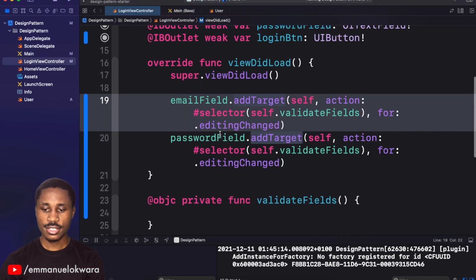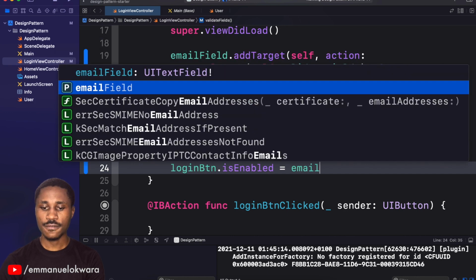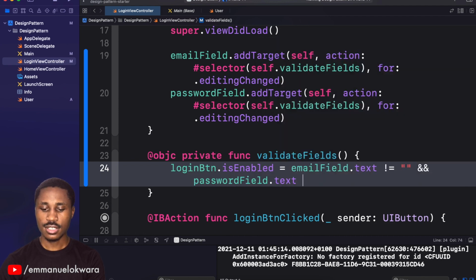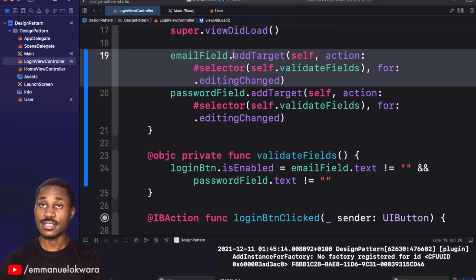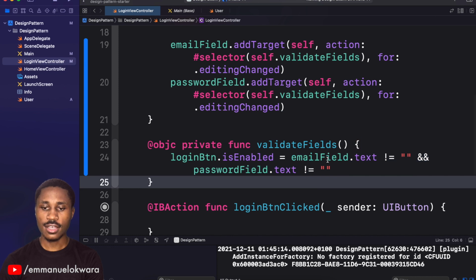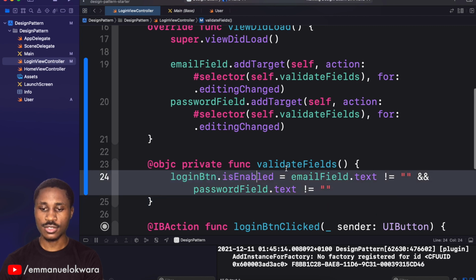Then we go back here, and here we can say loginButton.isEnabled is equal to, so it's going to be enabled if emailField.text is not equal to this, and passwordField.text is not equal to this. And guys, this is a very simple and basic validation, so you can of course make it more complex, because you can verify that the email is an email. All right, so I'm just trying to keep things simple. So this is going to validate the field and update the button to make it either enabled or not.